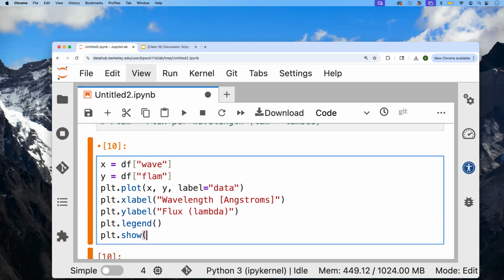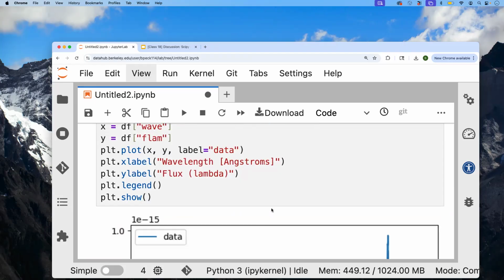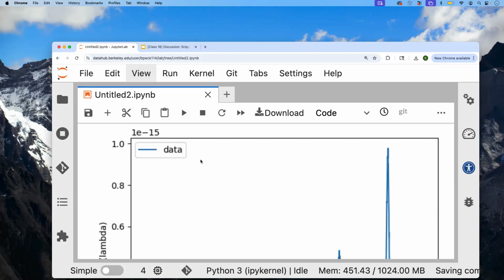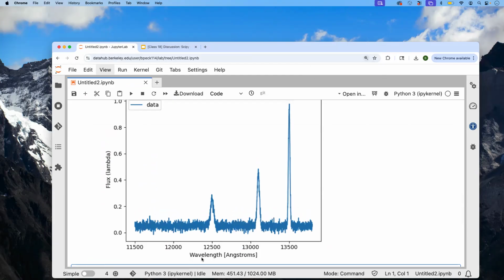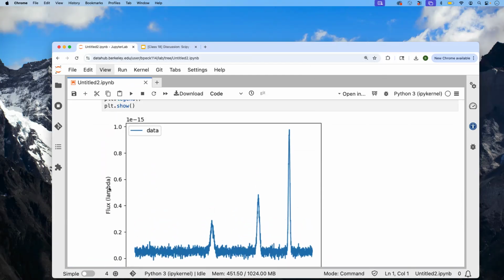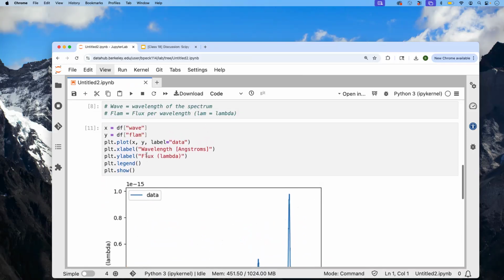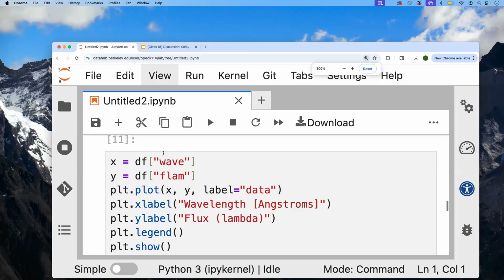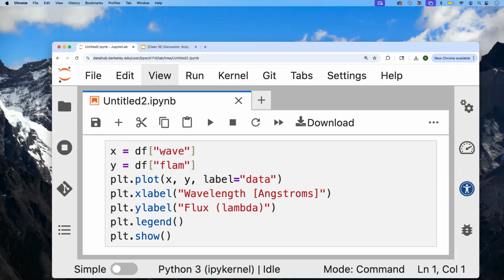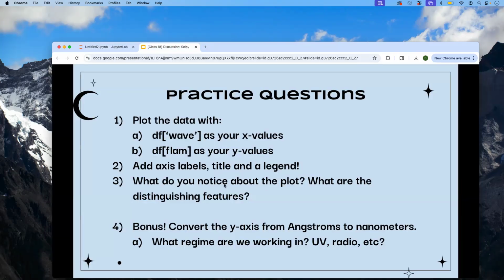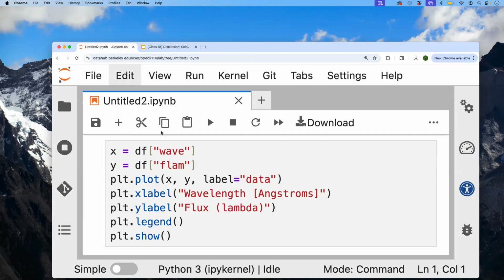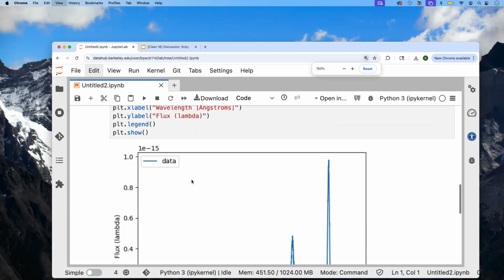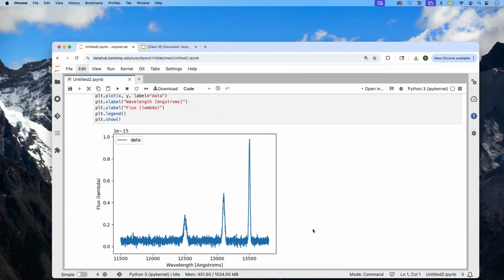Okay, so here we go. There it is. Let me zoom out a little. There I have my X label, I have my Y label, I have my legend, and there we go. Cool. All right. Does anyone else need to copy this down? No? Okay. So, next question. What did I ask you to do? So, what do we notice about the plot and what are its distinguishing features? What do people notice about this guy?